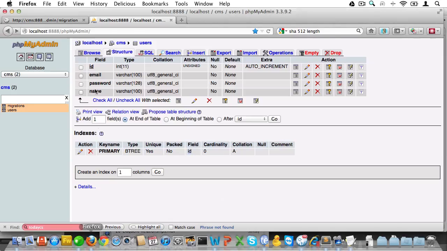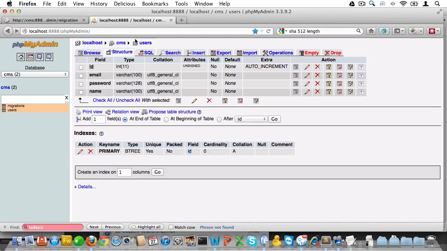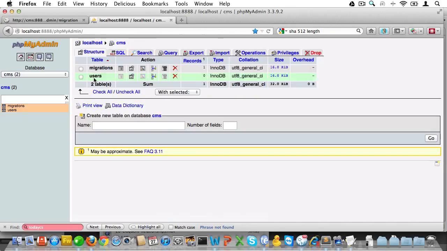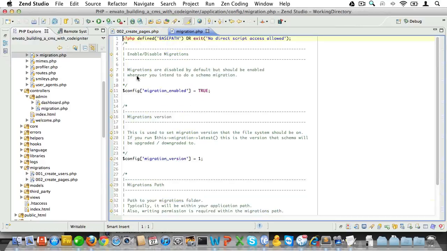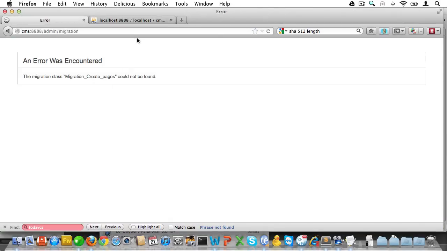Now, if we go back to the browser, we will not be able to run this migration. It will say it worked, but as you can see in phpMyAdmin, nothing will have changed. No pages table will have been added. And that's because we're still telling Codeigniter to use version 1 of migration, and we are at version 2. So if we change this to 2, like so, and we'll go back to the browser and refresh that page.